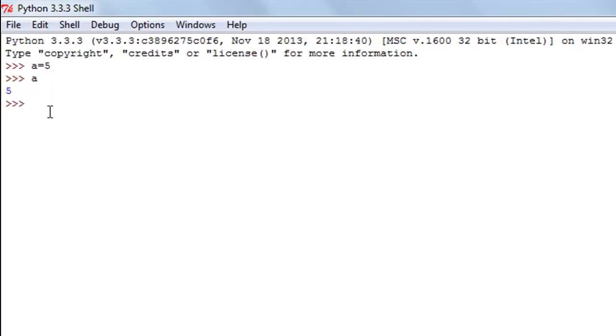Now let's say I changed the value of a to 7. To do that, I'll just have to type in a again, the equal to symbol, and the new value, which is 7. And when I press the enter key now and type in a and press enter again, I see the new value 7. So what Python does is it creates an object when you assign a value to a variable. When we assigned 5 to a, an object 5 was created and a was linked to it. The object was created in the memory and the variable was linked to it.